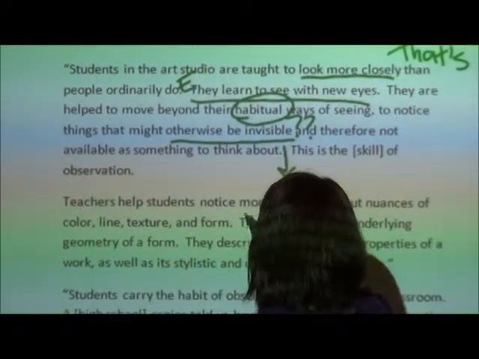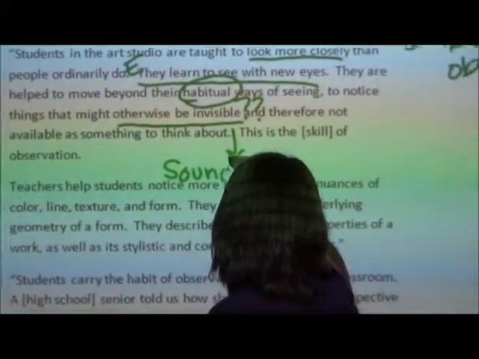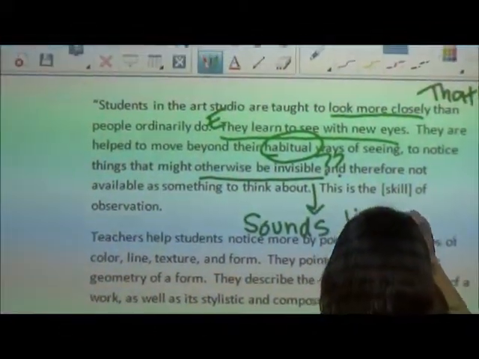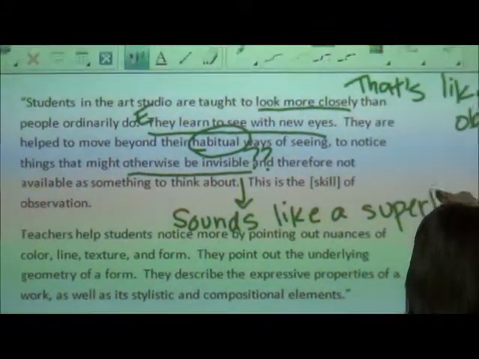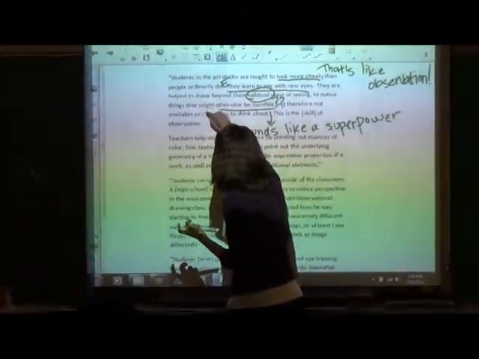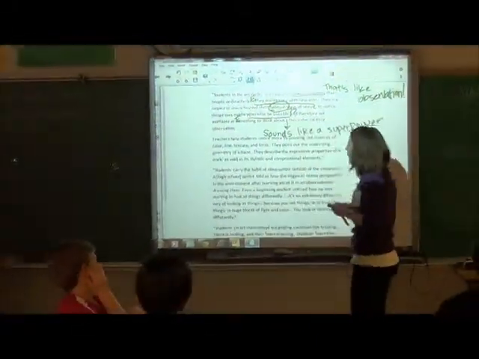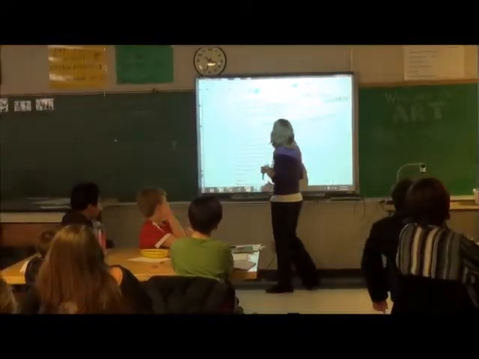Now everybody laughs at me, but I think that this sounds like a superpower. So I'm going to write that down. So observation is like a superpower. Maybe too, if observation is like a superpower, that kind of answers that question too, why we're learning. So I'm going to put an E there too. And therefore not as available as something to think about. This is the skill of observation.